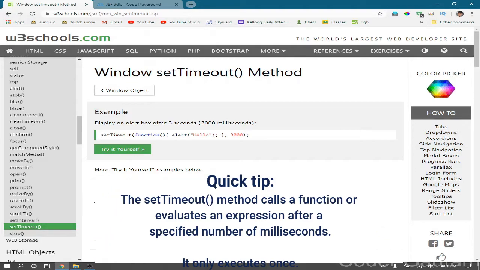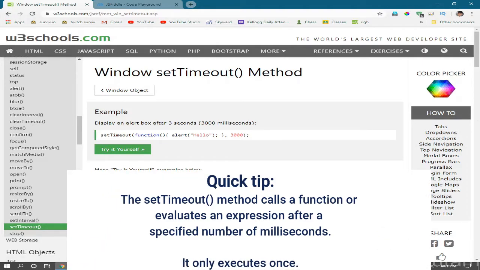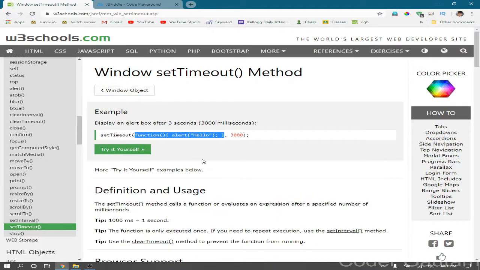So let's learn about the setTimeout method. Basically what it does is that it waits the specified number of milliseconds, then it runs the function inside like this. The setTimeout function takes two parameters: the function to run after the time is over, and the number of milliseconds to wait. So in this case, it's going to alert hello after 3 seconds is done. So let's write code with this setTimeout function.